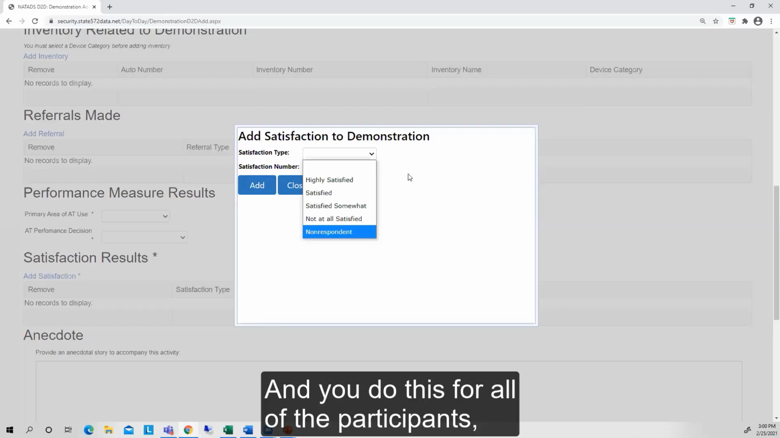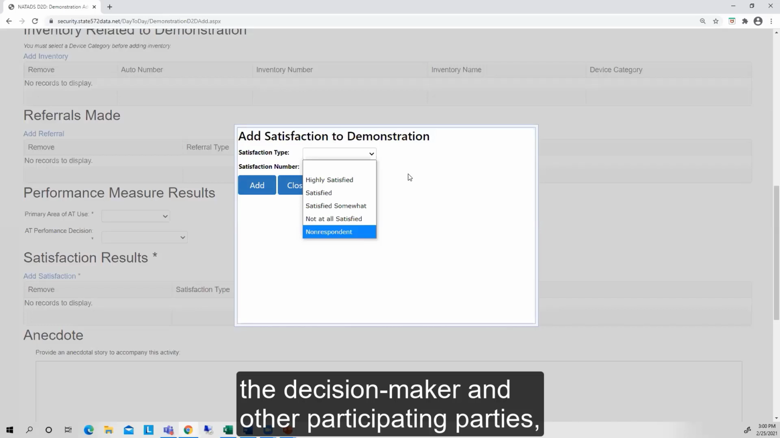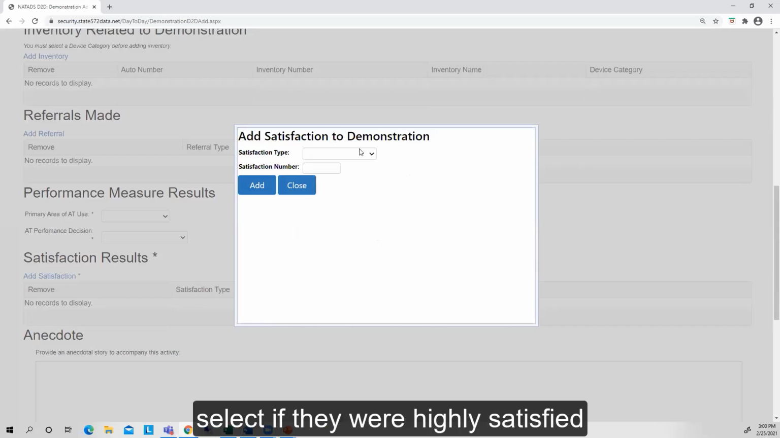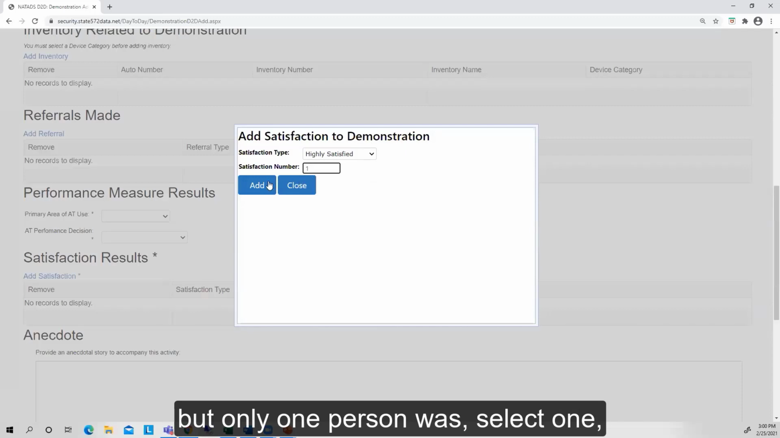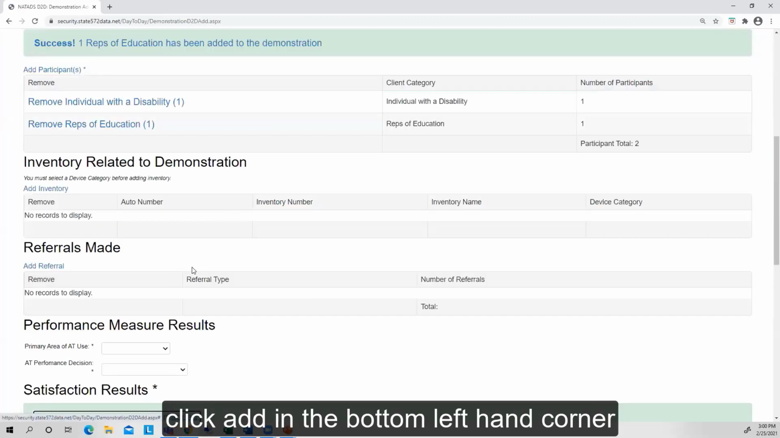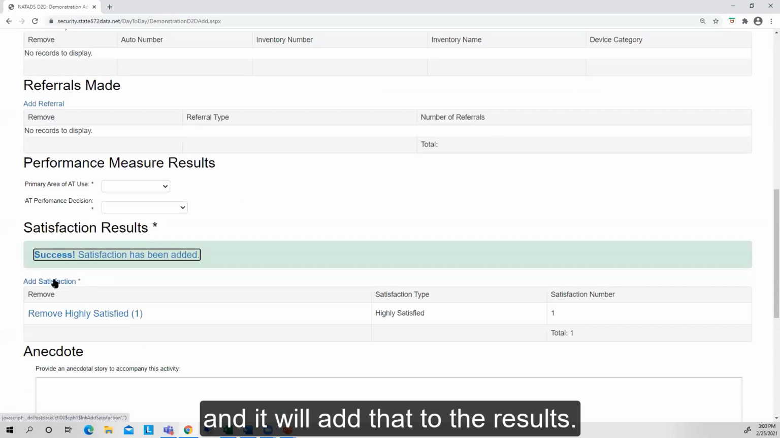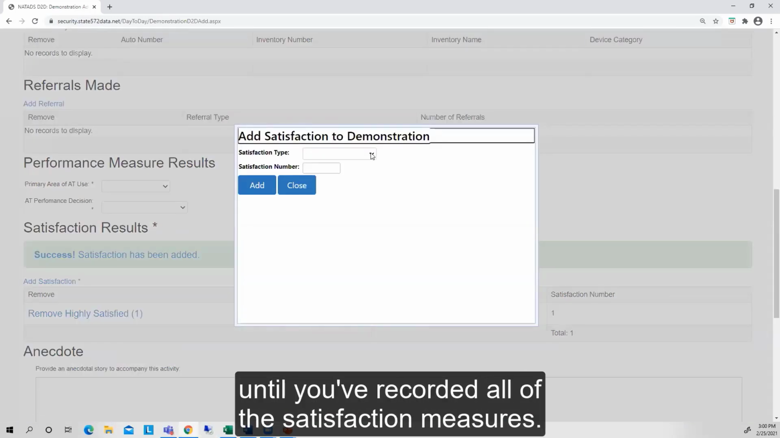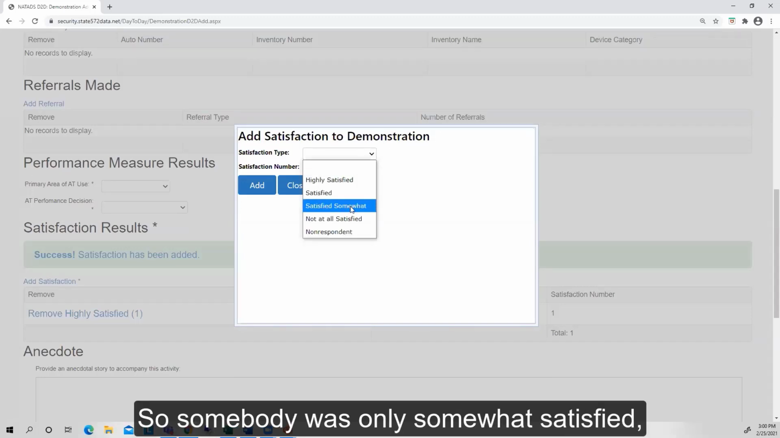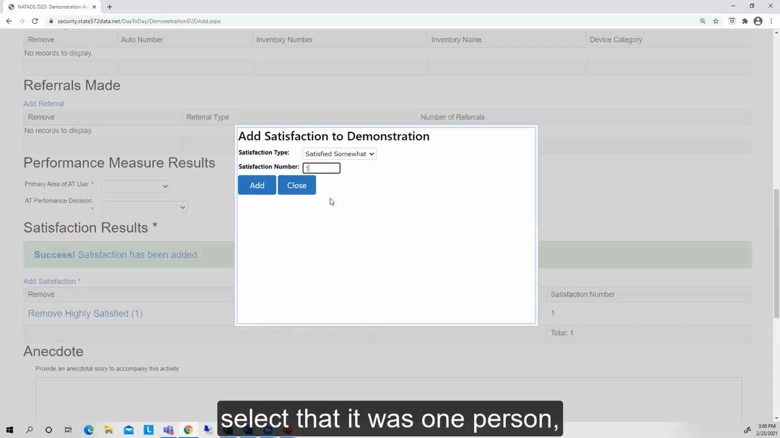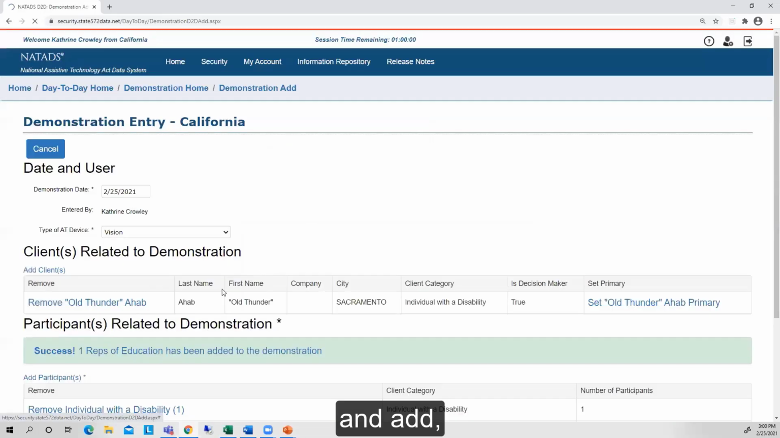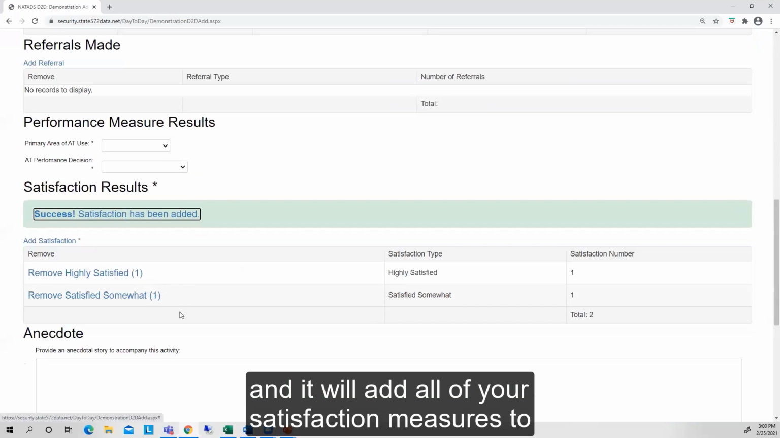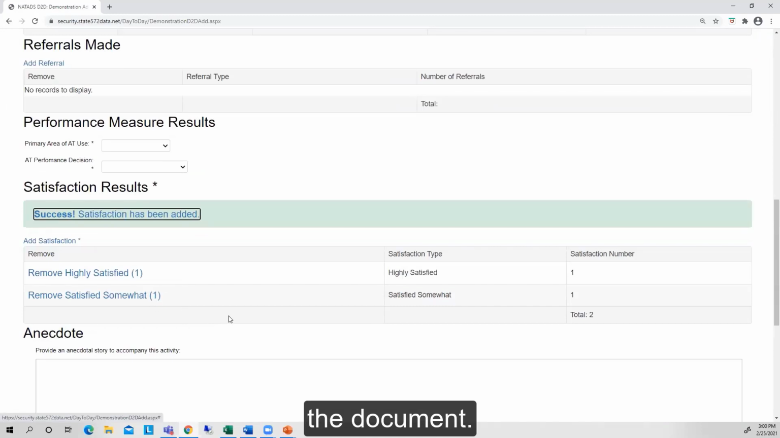And you do this for all of the participants, the decision maker and other participating parties. Select if they were highly satisfied, but only one person was, select one, click Add in the bottom left-hand corner, and it will add that to the results. Continue selecting the Add Satisfaction button until you've recorded all of the satisfaction measures. So if somebody was only somewhat satisfied, you can select that it was one person, and add. And it will add all of your satisfaction measures to the document.